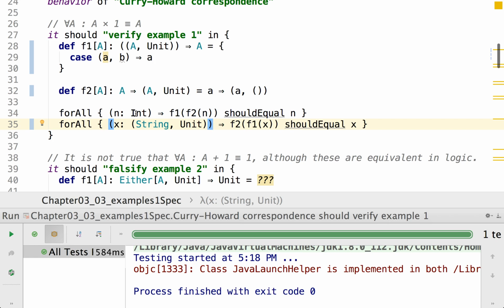Note that I put specific types here, integer and string. So this is true for all types. I just checked some specific types. That's good enough. These functions don't do anything with values. They just repackage them in some way, and so whatever that type is is not going to matter. To make sure that it works with different types, I chose some specific types, integer and string.